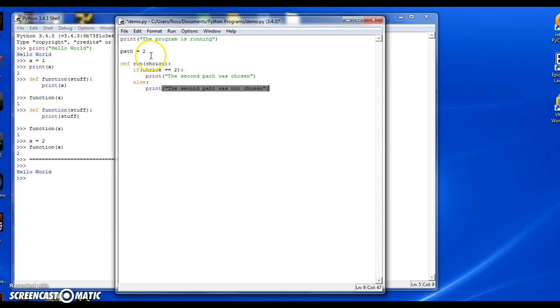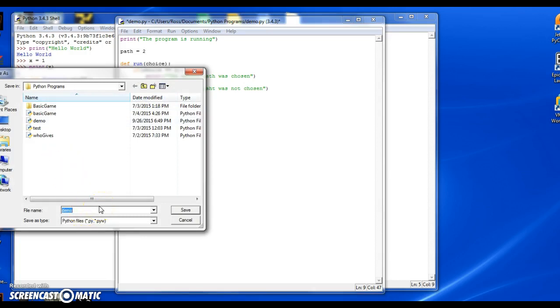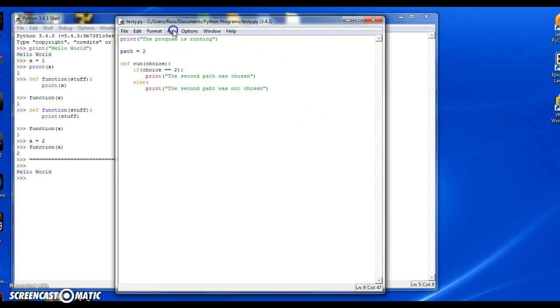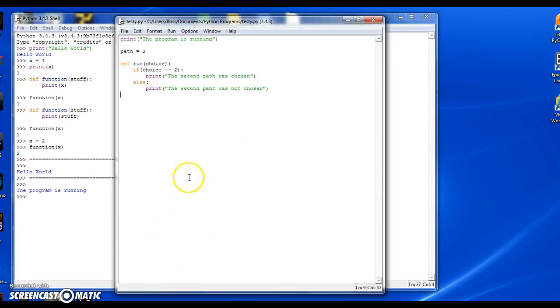Okay, so let's save our program. File, save as. Let's just call this testy test. Right, so we're calling this testy. We press F5. We run it, but it's supposed to print out something. You may already know what this is.